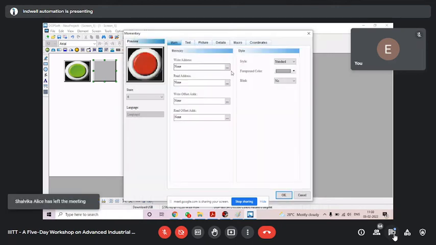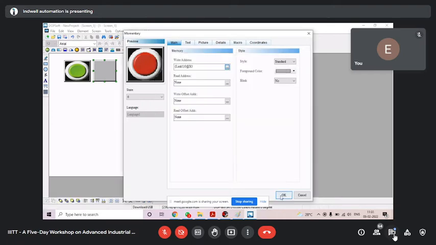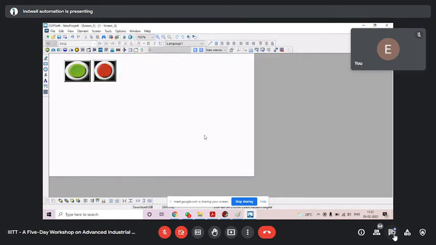Go to main, and in main you have to give X1. Enter. Okay. So two switches we have designed. So either you take color or you take picture, no problem. Then you write down for output. For output, the option is indicator.